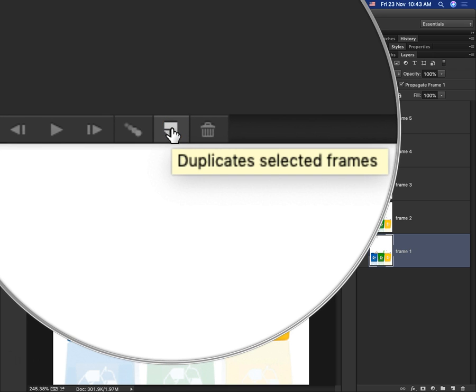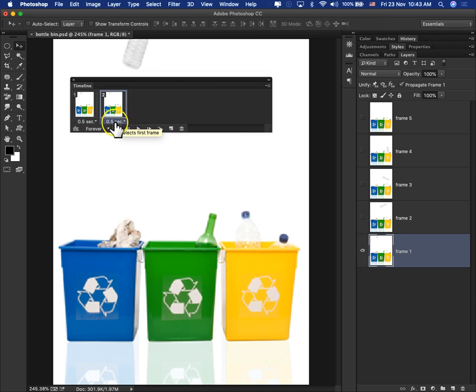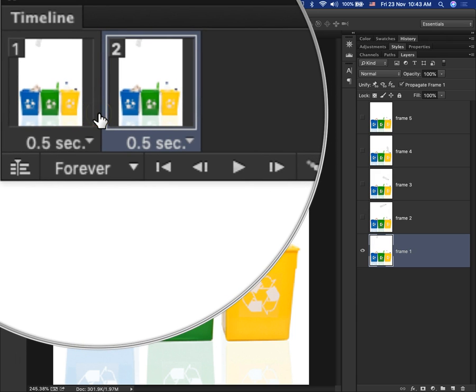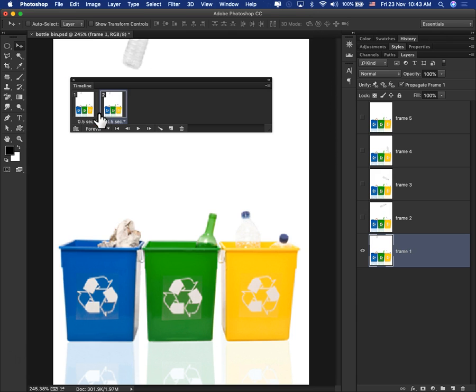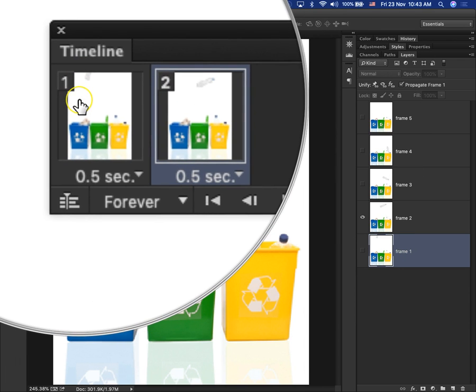Okay. Click this, duplicate selected frames. Now, when you go to the second frame, you need to switch off your first frame, turn on your second frame. Now, if you look at the timeline panels, then slowly you see the movement already. Do you see that? Understand what I'm saying now?